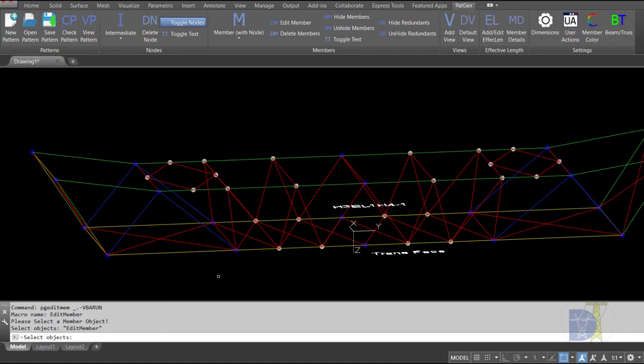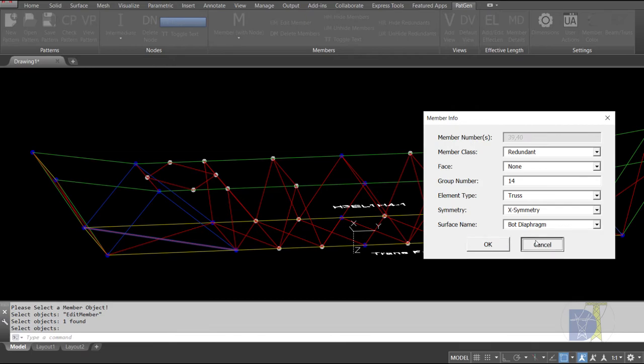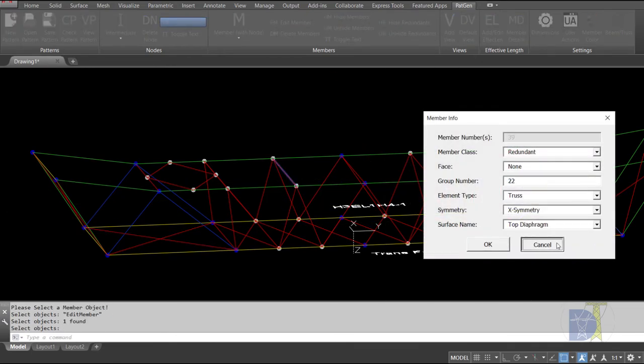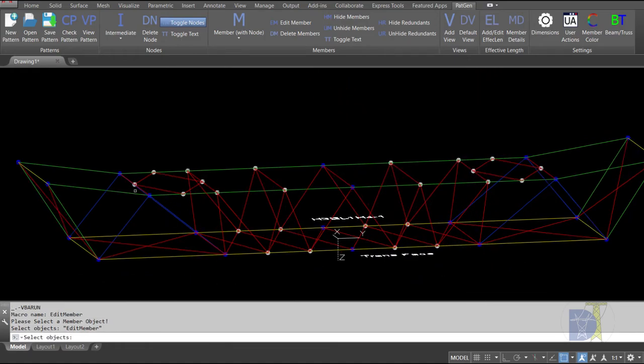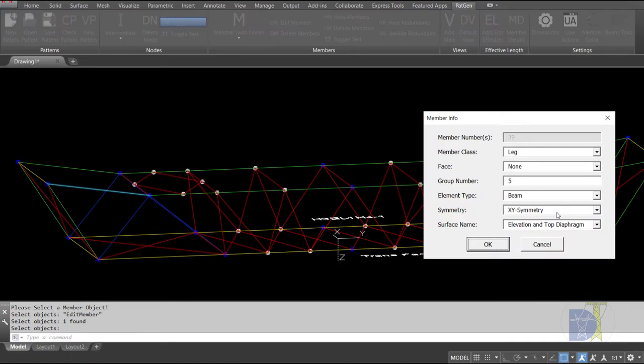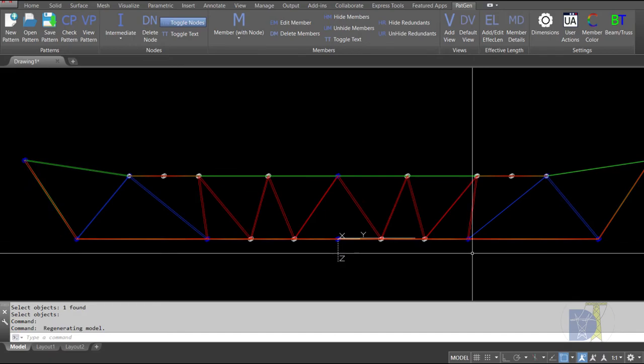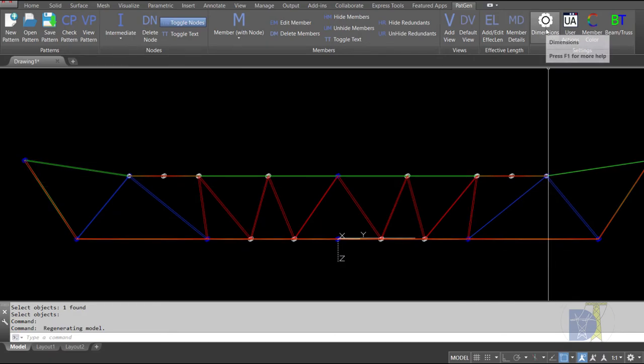In the beam panel, all the members that are created on this surface are named as bot diaphragm, and all the members that are created on this surface are named as top diaphragm. Since this is a beam equal pattern, all the members that are created on this side can be given XY symmetry. Now let us see all the dimension inputs that can be provided for this beam pattern.